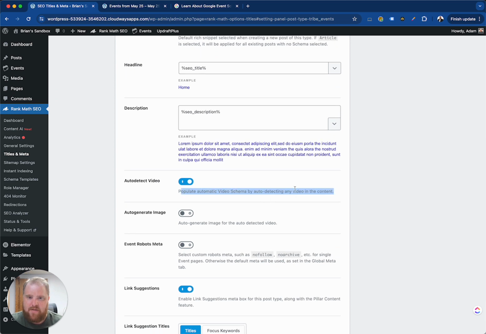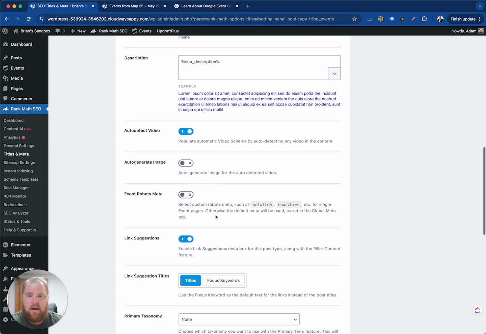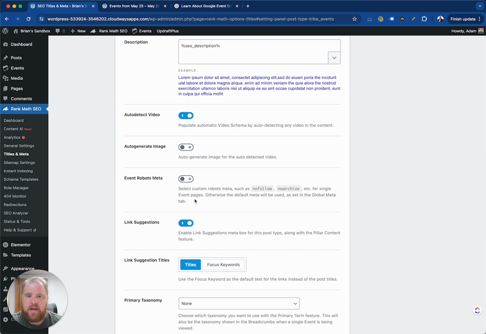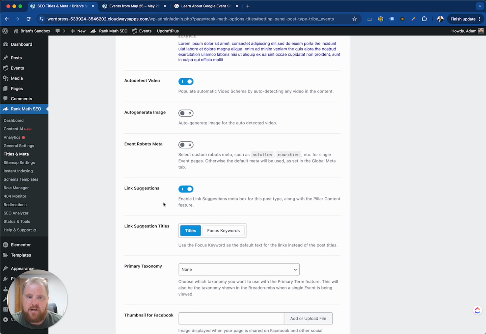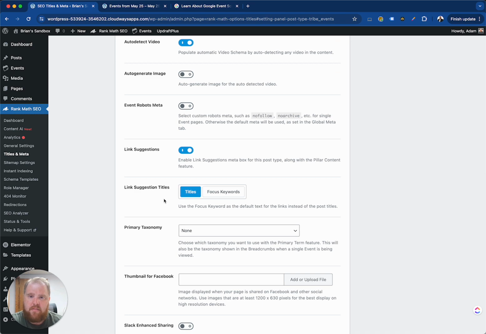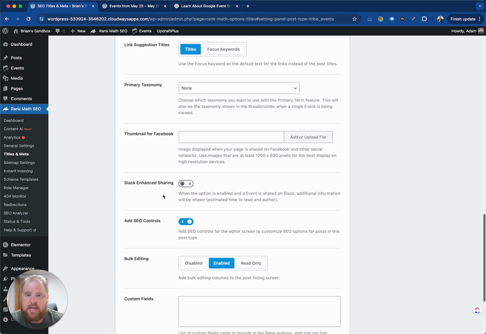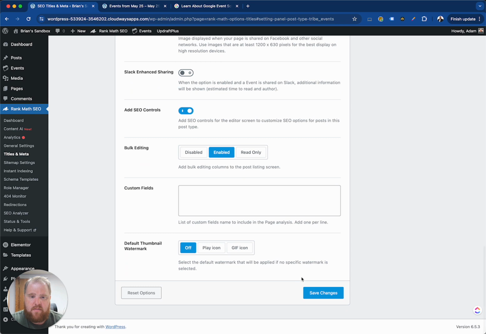We do want to auto detect video, so there's the video in there. Do we want to auto generate an image for the detected video? Most often, yes, but if we don't have a video, we don't have to turn that on. We can leave that unchecked, that's fine. Link suggestions, yes. So once we have this set up, then we hit Save Changes.